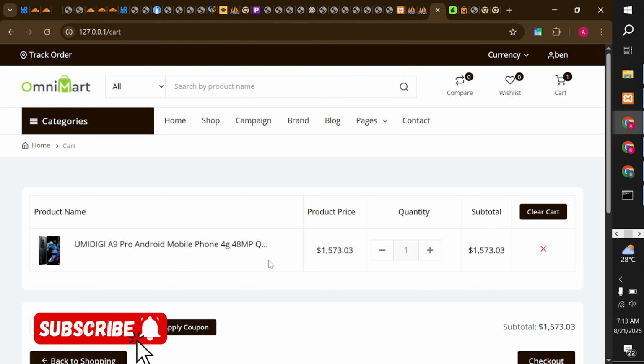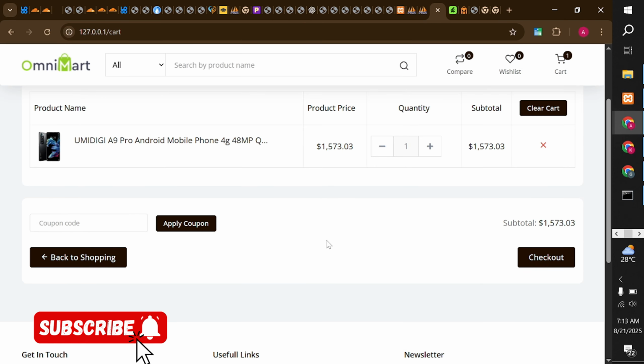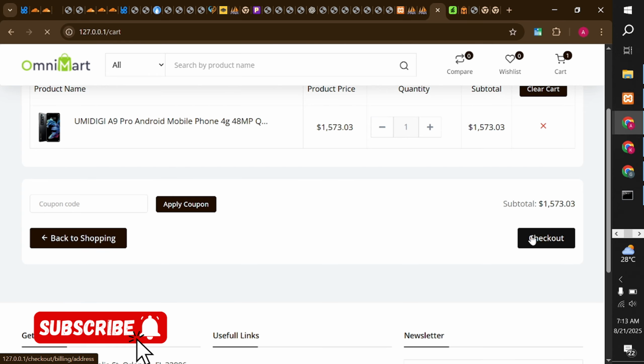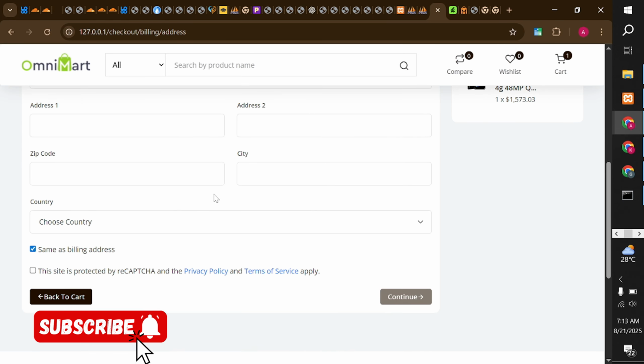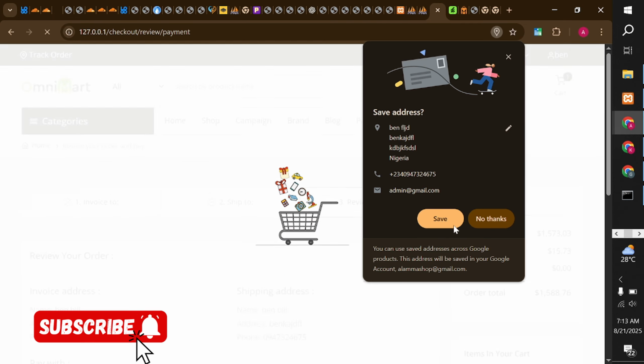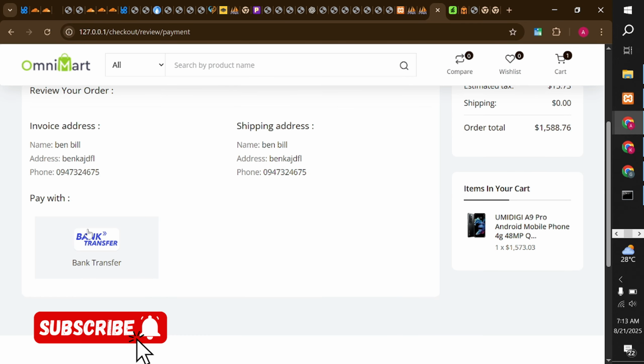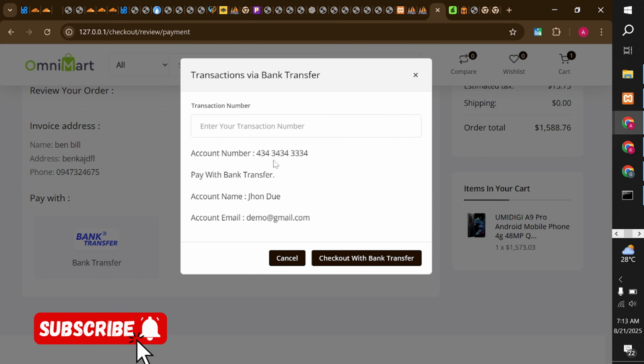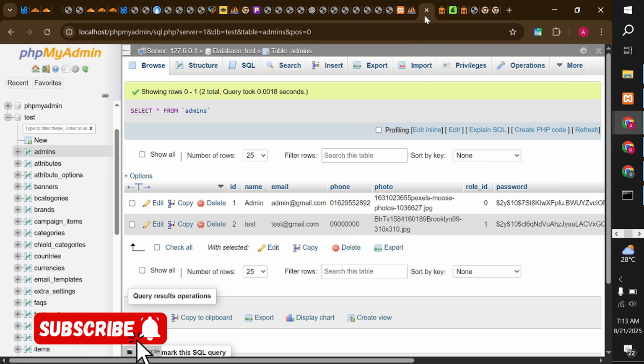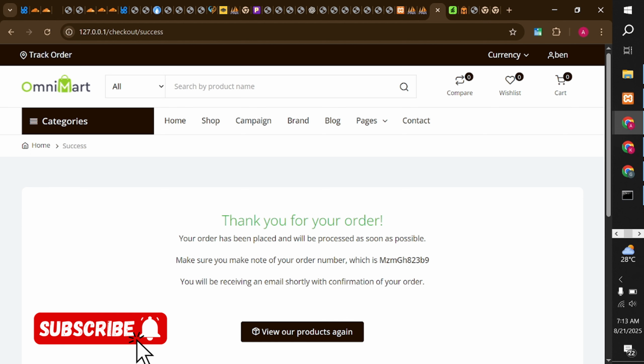Buy, click on buy. You can apply a coupon if you have any, or checkout. So when you click on checkout, you fill the address, fill everything, and you continue. Save. Now payment method, you can have different payment methods if you feel like. You make payment to this and you put your payment transaction ID, then you click on checkout. Hold on, looks like it's loading, then you get this message telling you that you've paid.